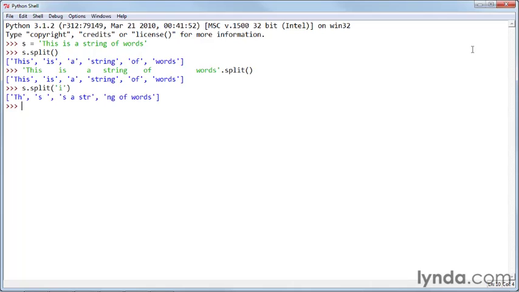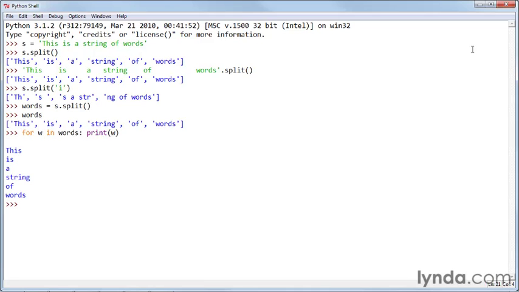So let's go ahead and split it on the white space and assign it to a variable. We'll call the variable words equals s.split. And now we have a list, words is a list, with a bunch of separate words in it, and it's iterable. I can say for w in words, print w, and it'll print those words out separately. But I can also join them back together if I want to.